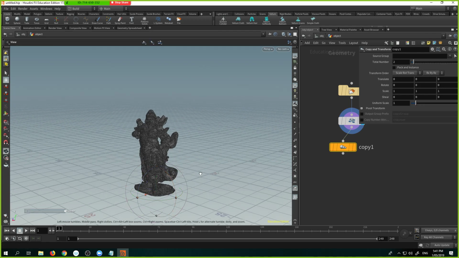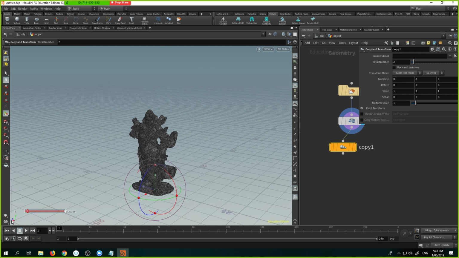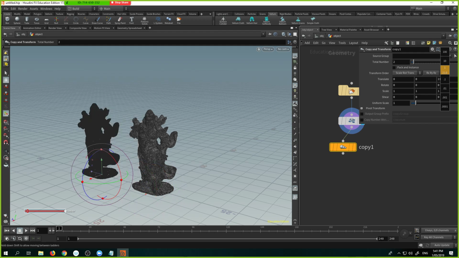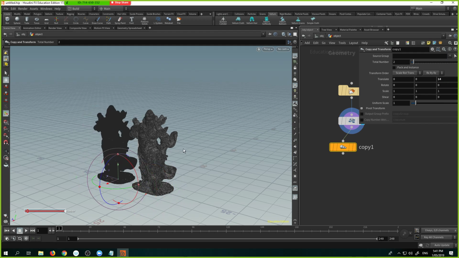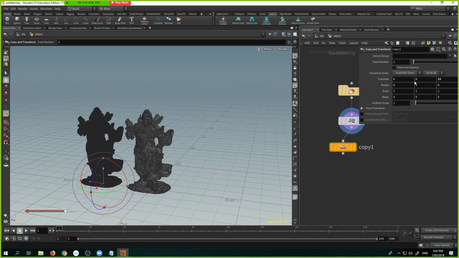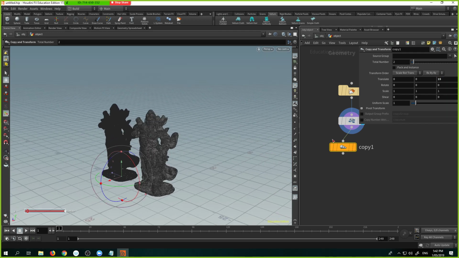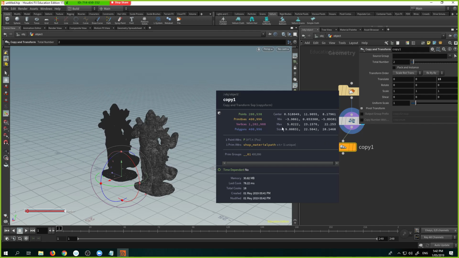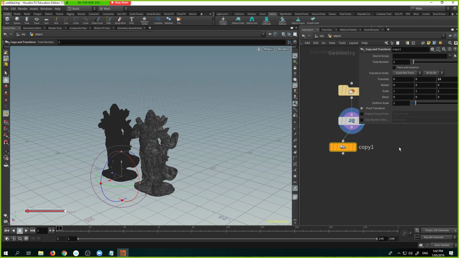So I move it in which direction? Z direction. Blue is Z. So I move here that much, maybe 15. But now I have like 1.2 million vertices. If I create like 100 objects, my computer starts to die.